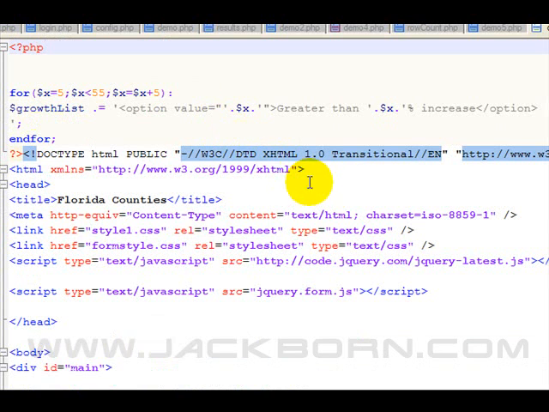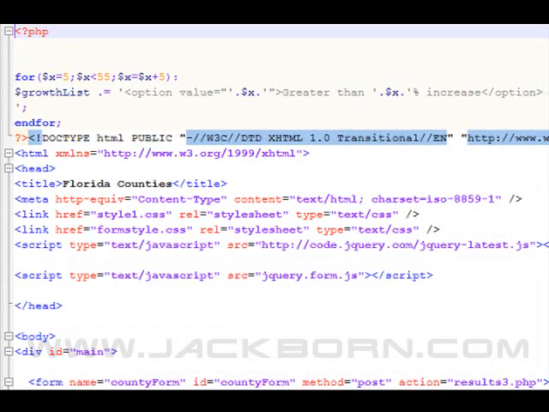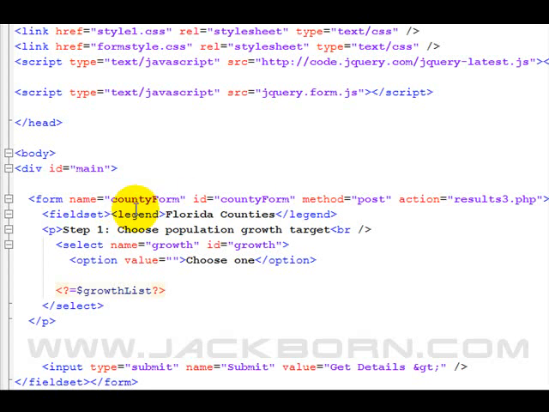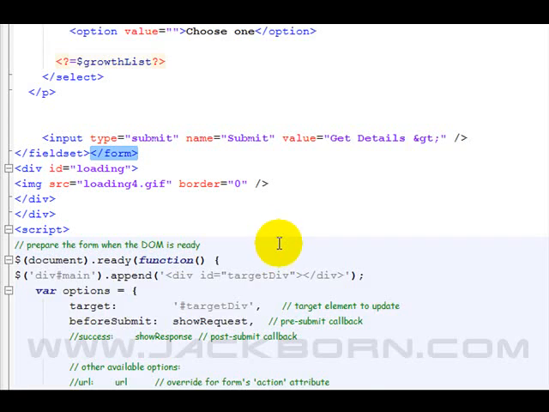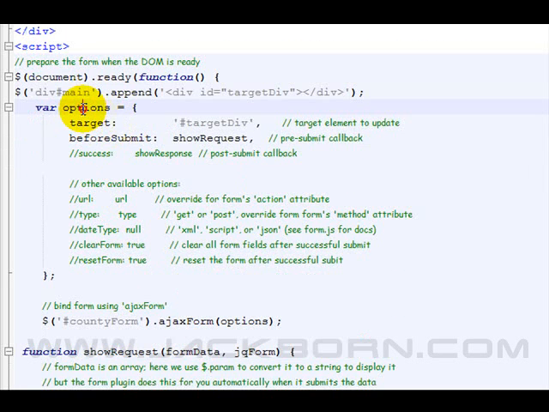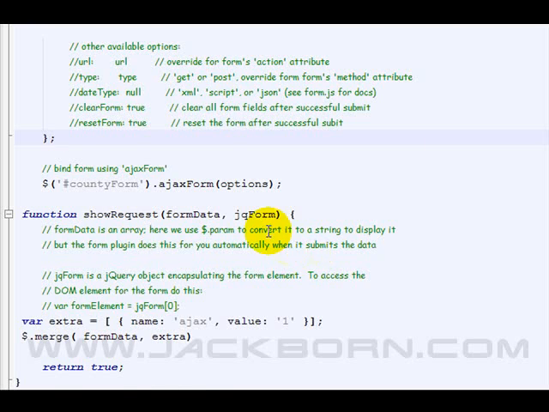Demo 6. Okay, again, the first little bit of PHP is just generating the drop-down field. We've got a form with an ID of county form, and that's very important. And so here's our document ready function. Here's where things start. So we're adding this div with an ID of target div. That's going to be our container where the results are going to go. And we're setting the options. We're sending that in through the Ajax form, the form plugin for jQuery.